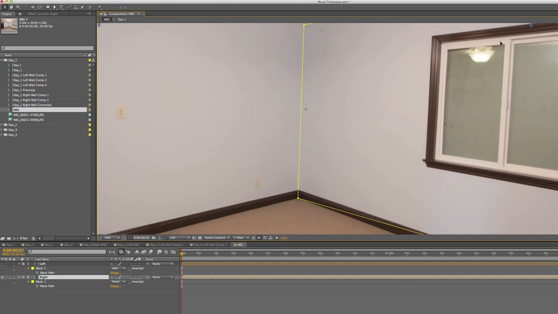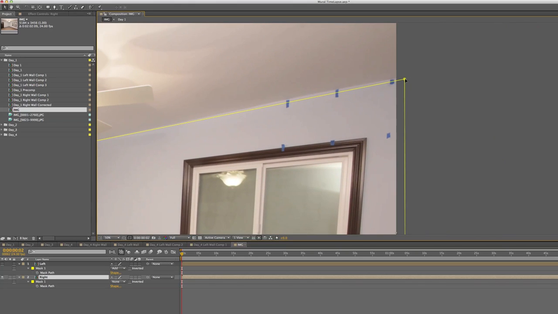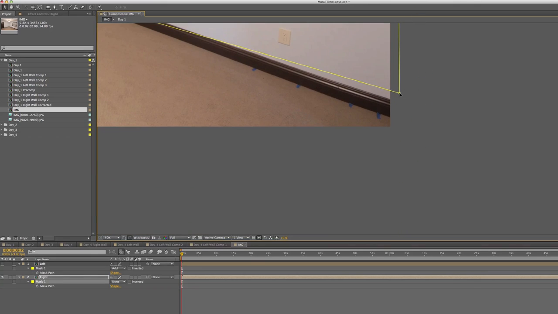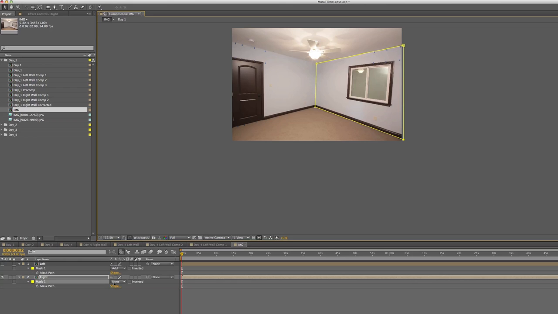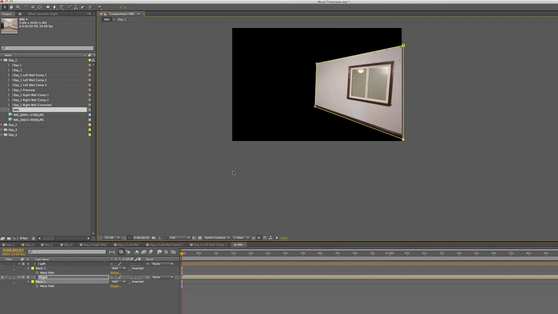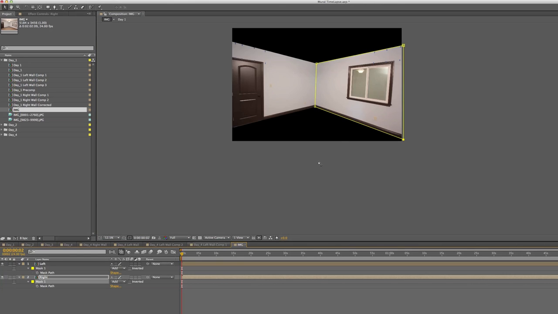So I'm gonna come over here, and again, we're gonna zoom in and align this side, come down here and align that side. Perfect. All right, so if we set this back to add, turn it on the left wall, this is what we're looking at.